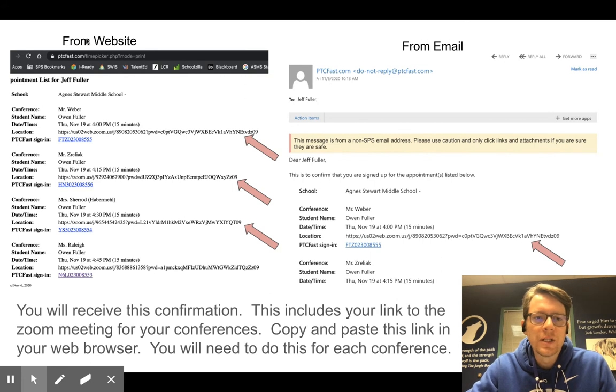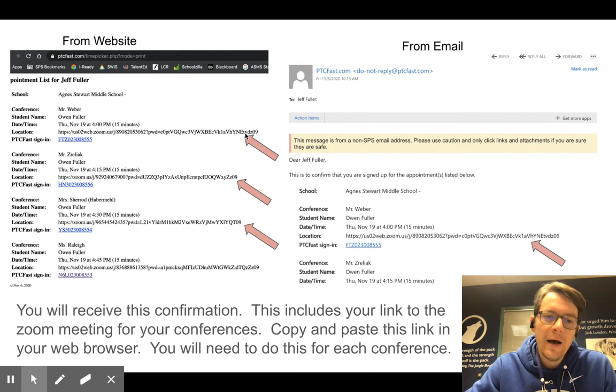This is what it looks like if you click on it right there and look at it from the website. And this is what the email looks like. If you scroll down, you would be able to see all 4 of the conferences that are there. The main thing to notice here, well, there's a lot of things. You'll see the teacher's name, the student name, the date and time in which you're signed up. This location is the actual URL or web address that you need to use for that meeting.